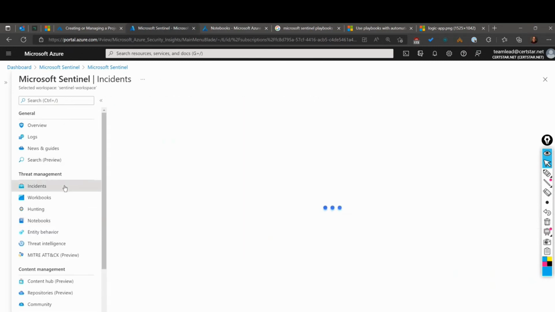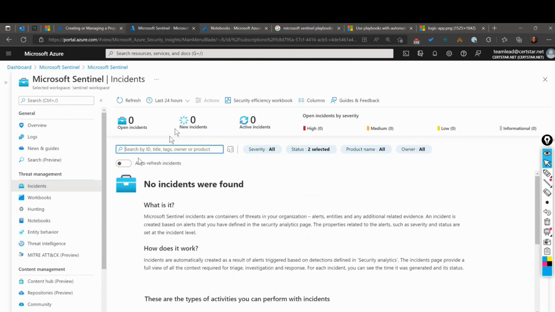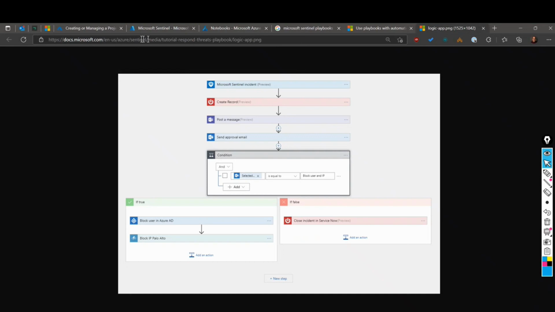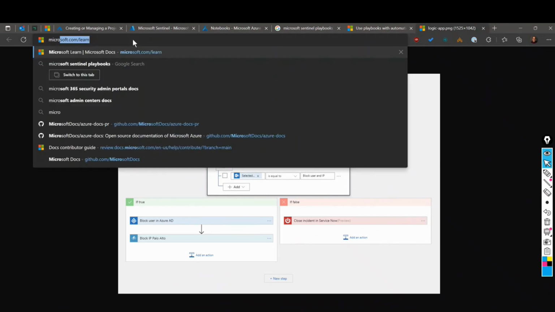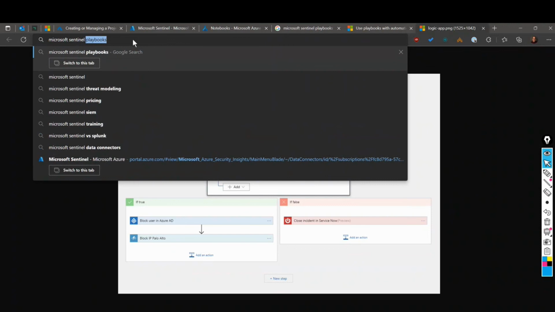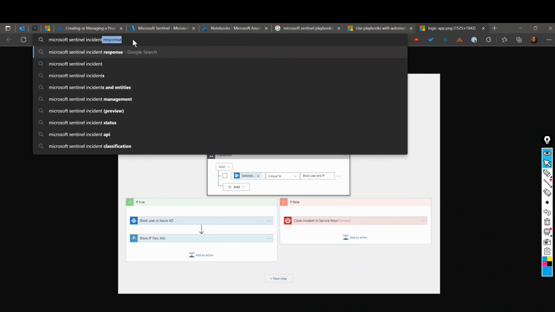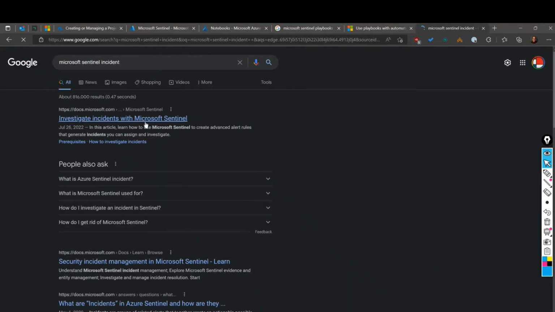We're hitting towards the end now. My situation here, my Sentinel workspace doesn't have any incidents yet, and that's a good thing. But to take a quick look at what that looks like when there is an incident, remember an incident is where Sentinel sees a number of alerts that it correlates together. Microsoft Sentinel incident, I'll just leave it at that.